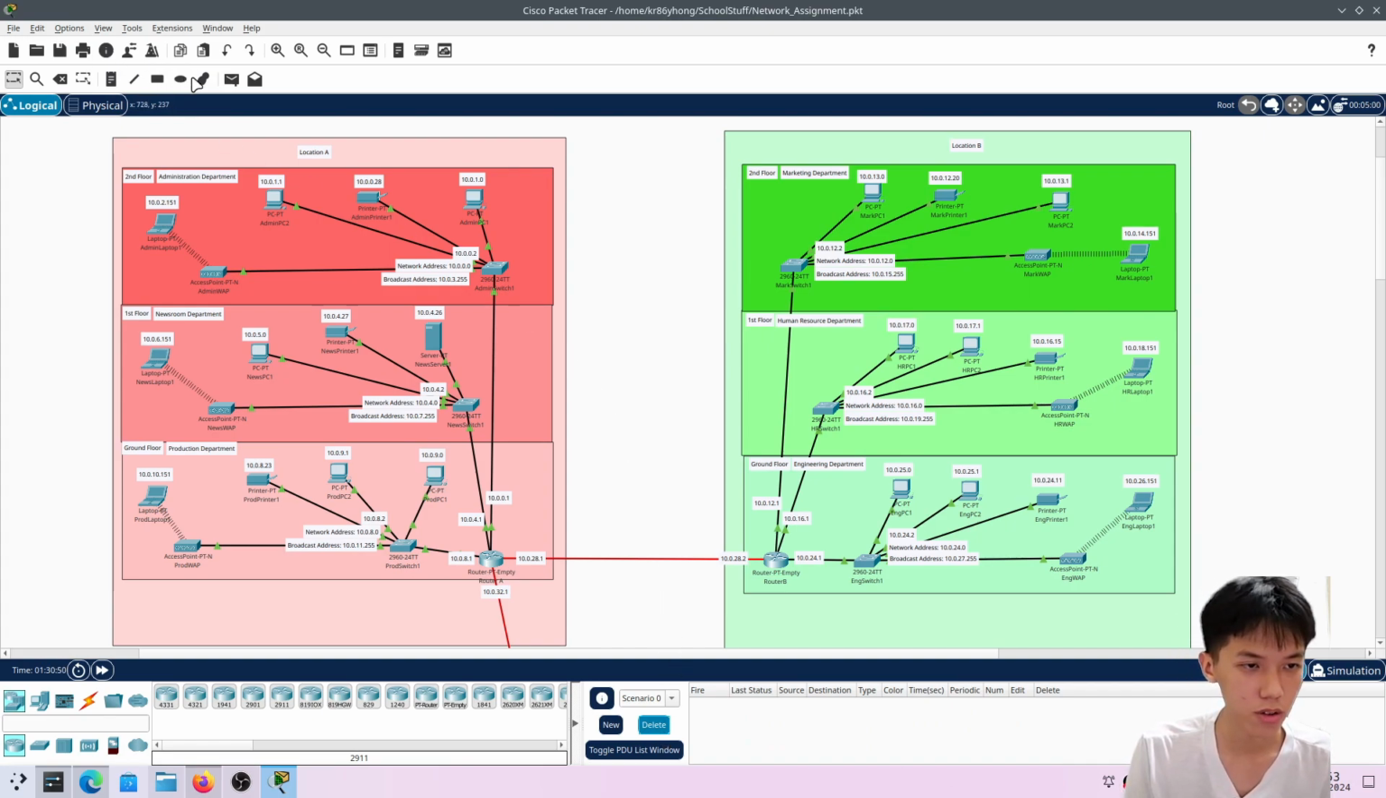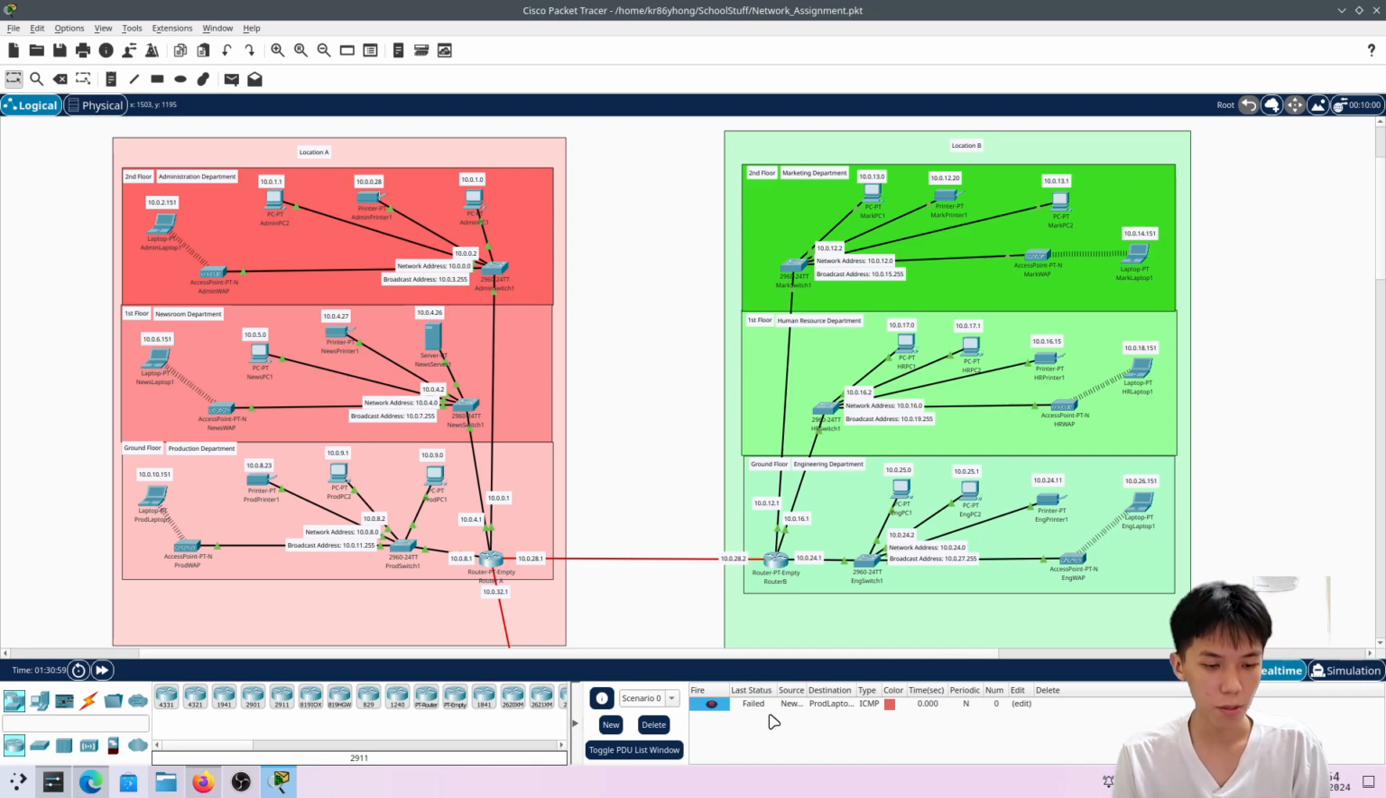Then I will try from the newsroom department to the production department. Okay, the status shows failed. It is because the remote router in the LAN has put the ping request on hold. So let's try again, then it was successful. By using this shortcut, I can ping it, re-ping it, double click it, and show the successful status.